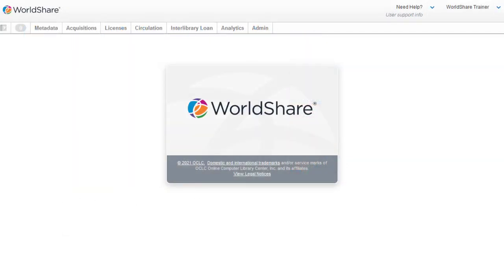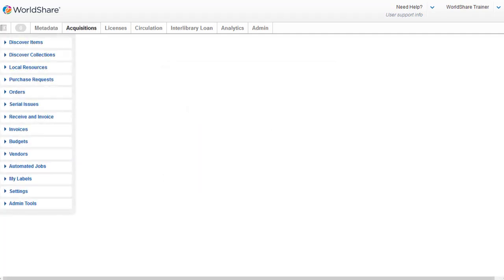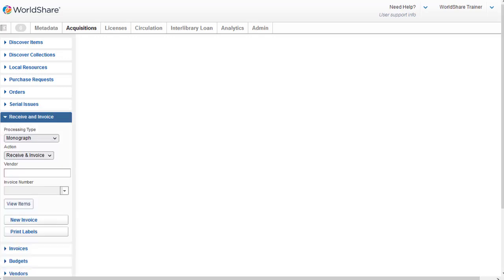I've logged on to WMS and I'll select Acquisitions. Then on the left navigation panel, I'll click Receive an Invoice. I need to change the processing type to serial, which is the correct processing type for print serials as well as multi-part monographs. So I'll click the drop down and then I'll select serial. I'll leave the action set to receive an invoice rather than doing the receiving and invoicing separately.